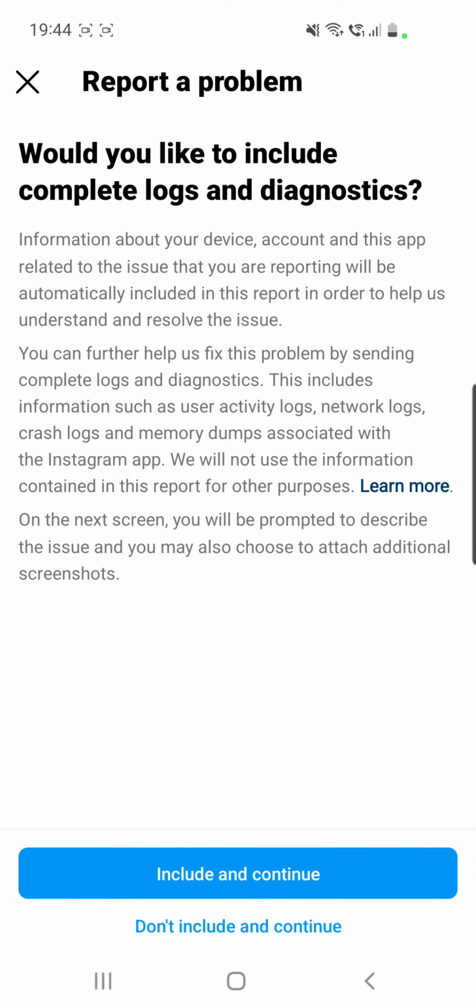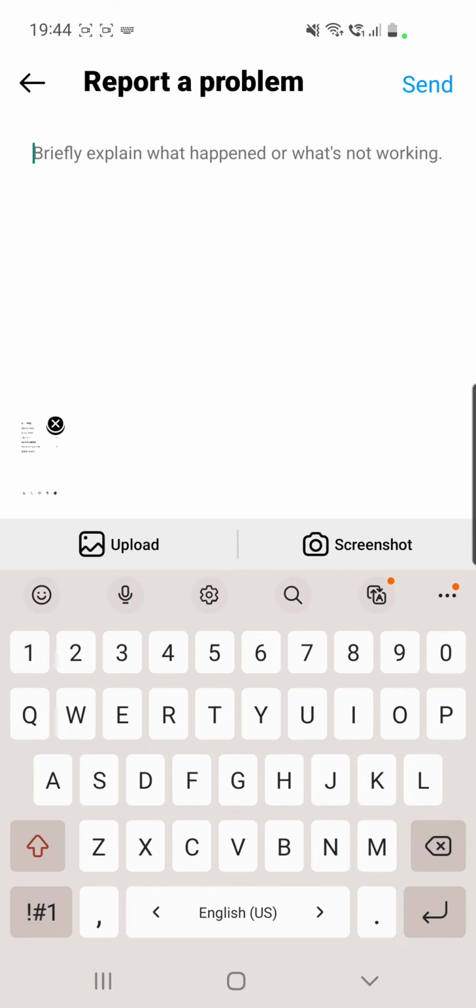Click on include and continue. And then we have to briefly explain what happened and what's not working. And you will get a response in maximum 72 hours.